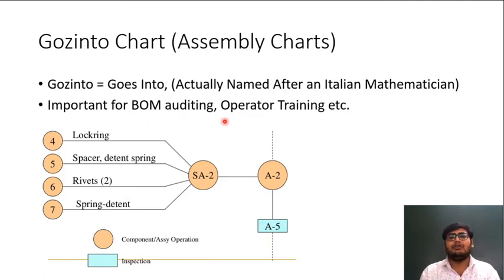It will also give an idea about operator training, because we can train the operator. Okay, first you need a lock ring, you need a spacer, you need two rivets, and you need a spring detent. All these four components you will have to put in sub assembly 2, and then this sub assembly 2 will need to go in assembly 2, and after that assembly 2 there will be a step which is A5, and this square bracket shows inspection.